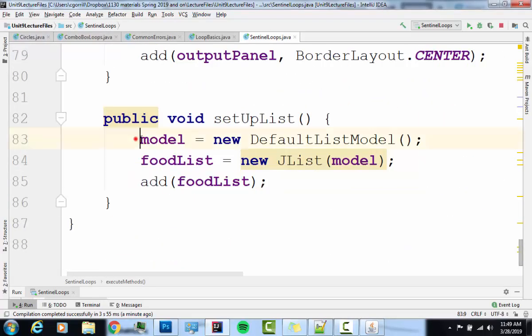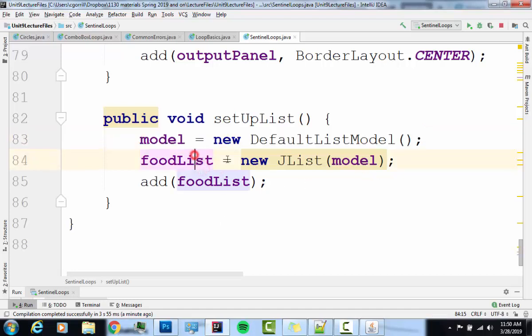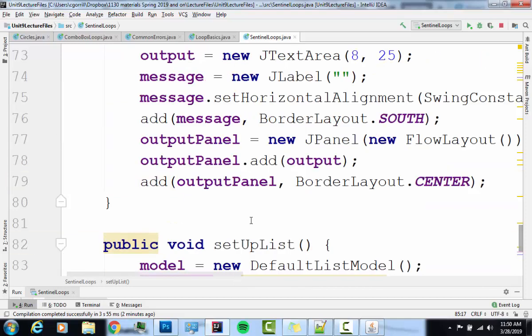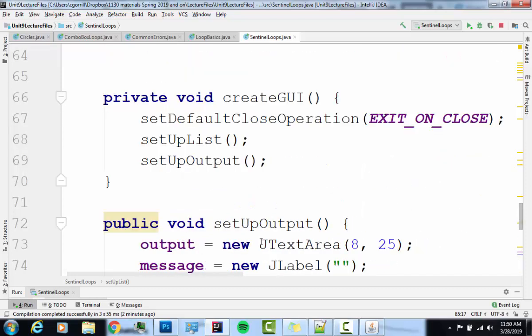Setup list. There's this thing called a model. The list model is the data with all of those items that are going to get drawn to that list. So I'm going to add 1, 2, 3, 4, 5, 6, 7, 8, 9, 10 items, whatever, and then we add them to the list. The food list is my actual JList. So food list gets new JList, and we pass the model into it. So after the model gets created, it goes into the JList. And then add food list to our GUI. So that's going to set up our GUI. The rest of the stuff, setting up output, this is our text area, it's nothing new. And so I create my list and create my output.